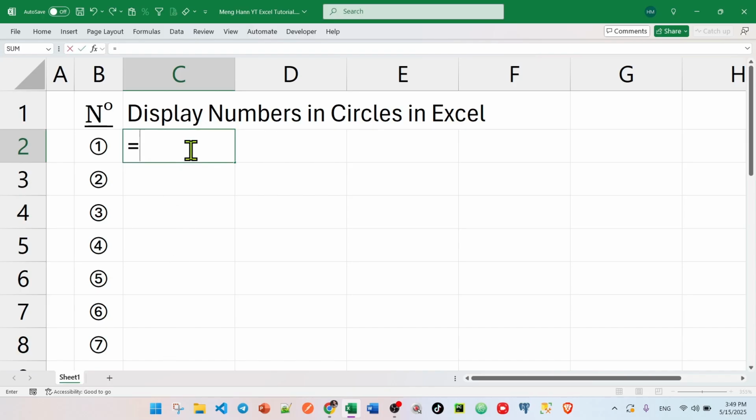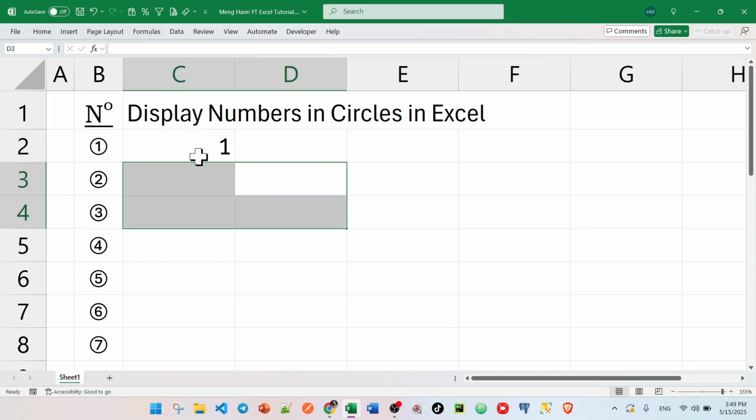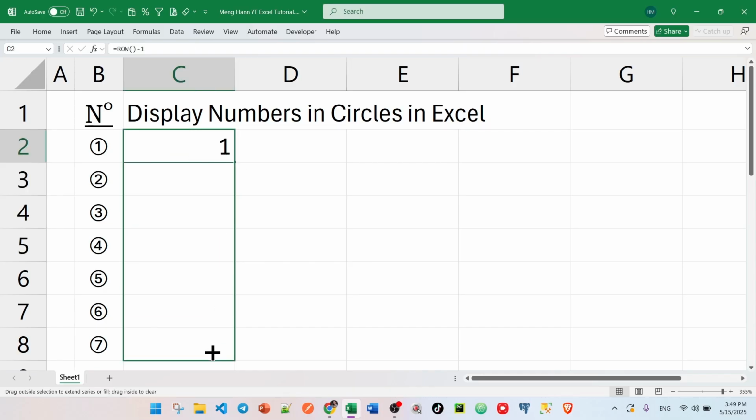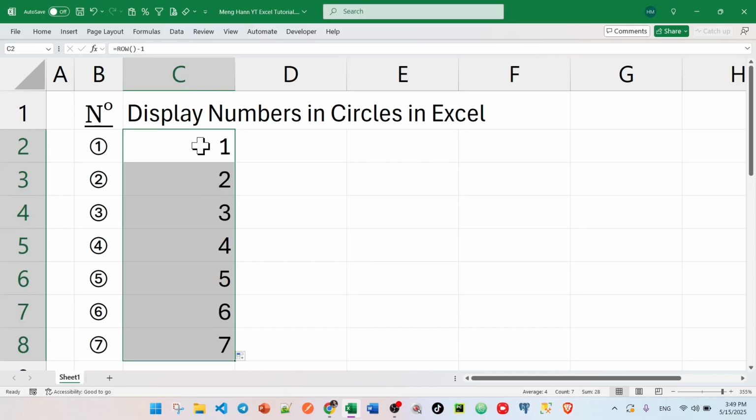So just use the ROW function. Okay, then we got that, right? Row 2 or 3, so we can minus 1. Okay, so we got that, right? We got that. Let's just understand it.